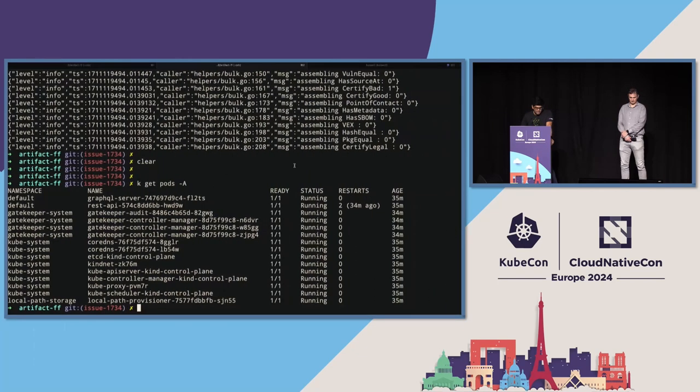So going back here, as you can see, we have Gatekeeper running, we have GUAC running. So the next thing we need is that GUAC provider, which is the connection between GUAC and Gatekeeper. That's the thing that allows Gatekeeper to query GUAC via the REST API, pull the information about a specific image, and then make a policy decision based off of it.